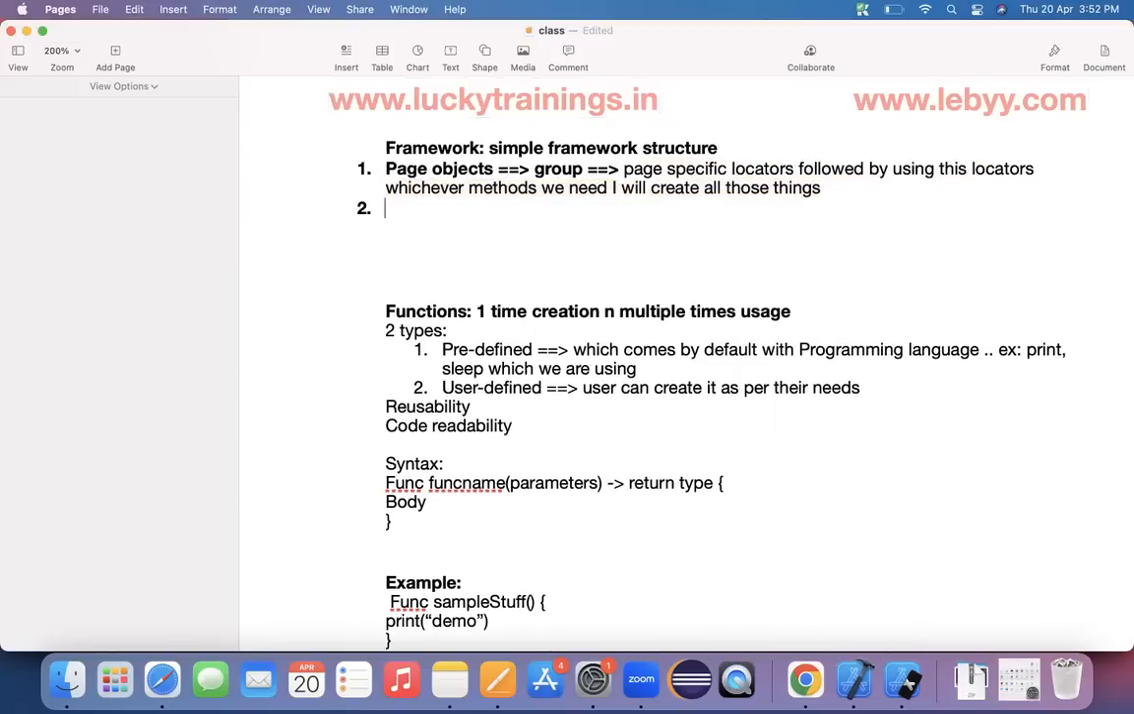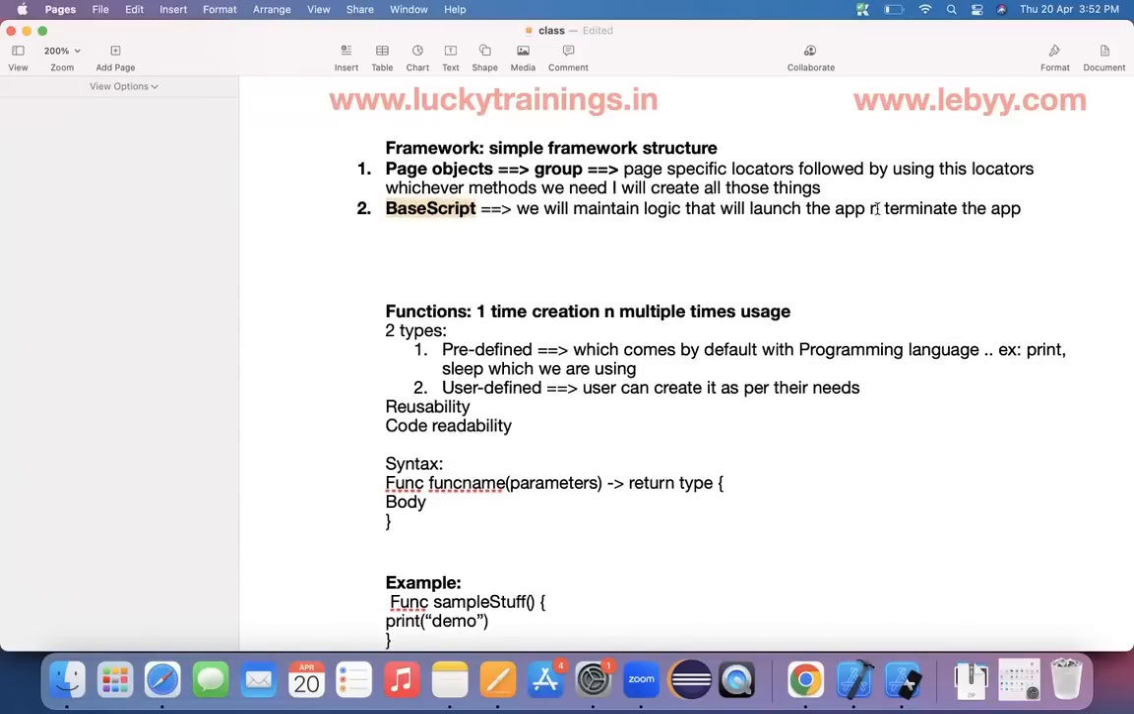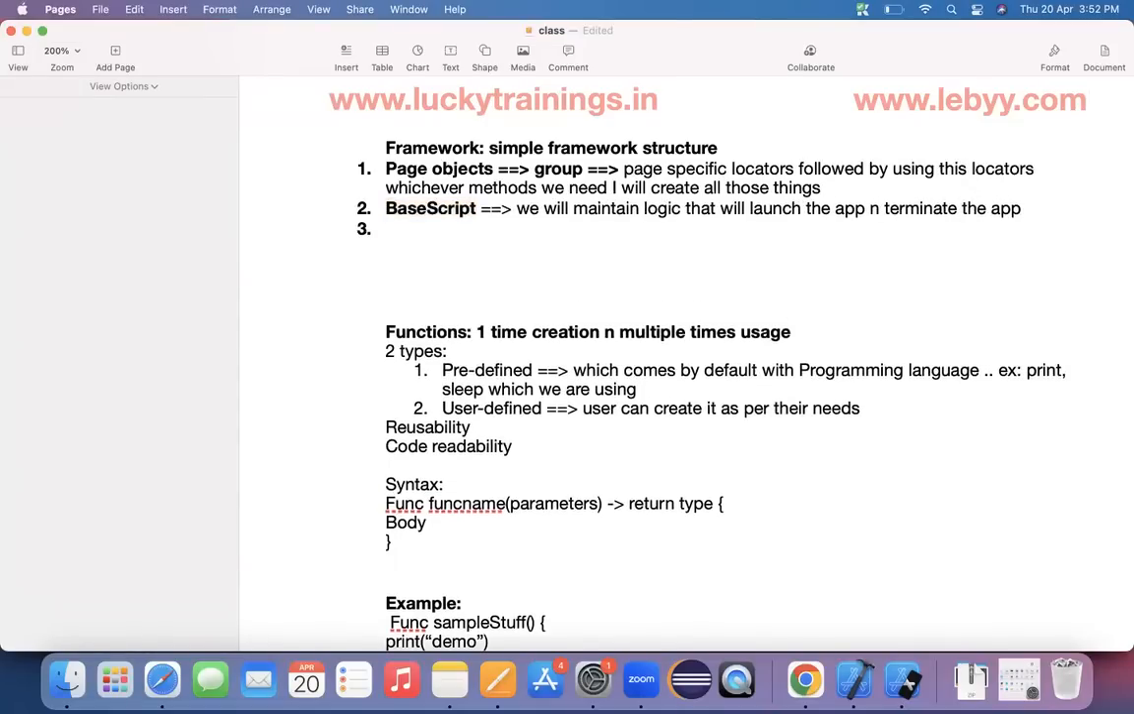And apart from that, the next thing that we are going to do is base scripts. Within this base script, or a base package, basically a base group, we will maintain the logic that will launch the app and terminate the app. So this base script is the package or group which contains the logic that will launch the app as well as terminate that particular app. And the next one is the test cases group.